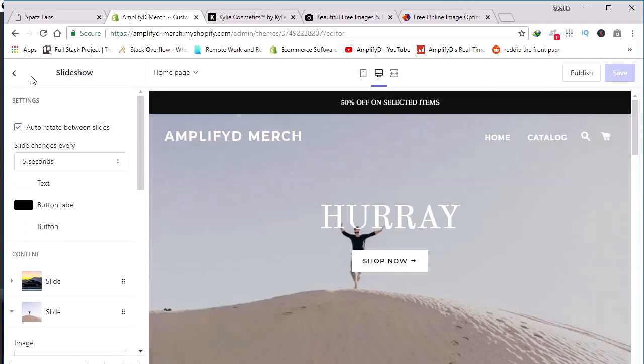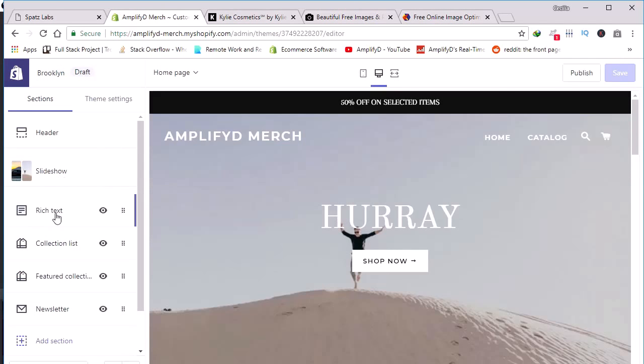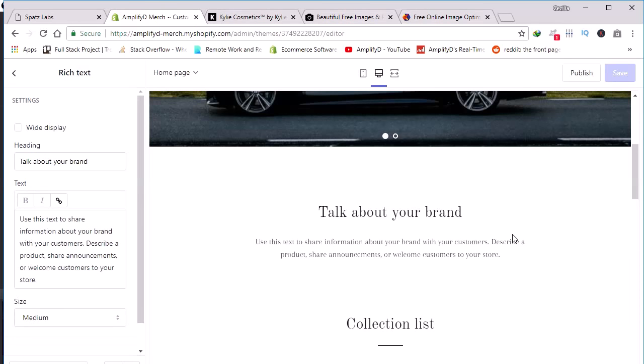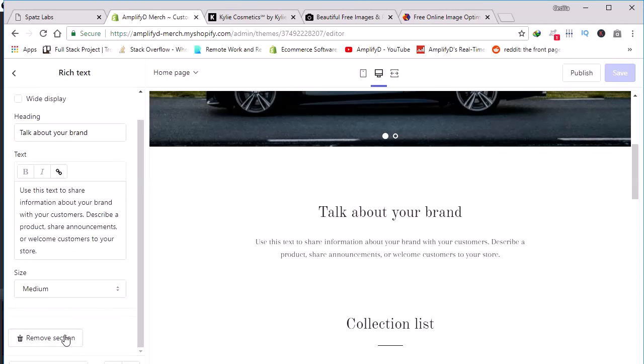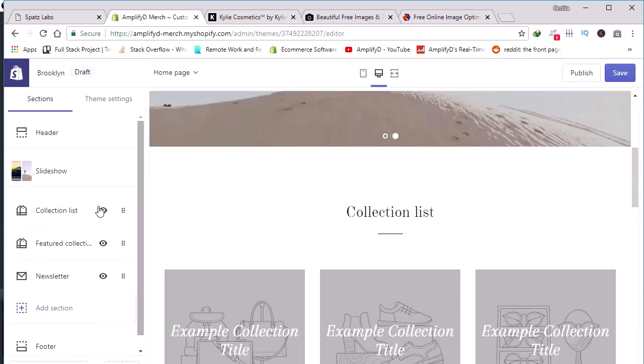We're almost done. Please be patient. So we go to rich text, and I don't like this part. The rich text is this part written, talk about your brand. So what I do is I delete it. I remove this section. You can always keep it if you want it.